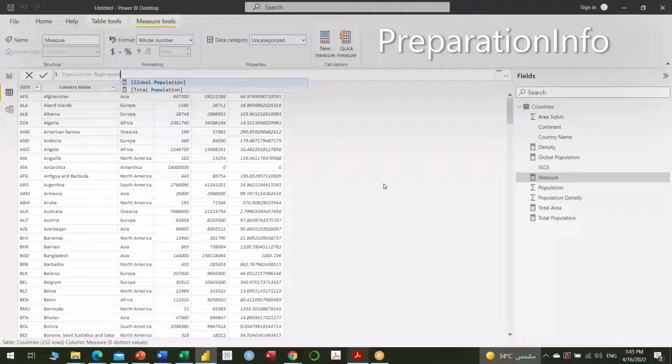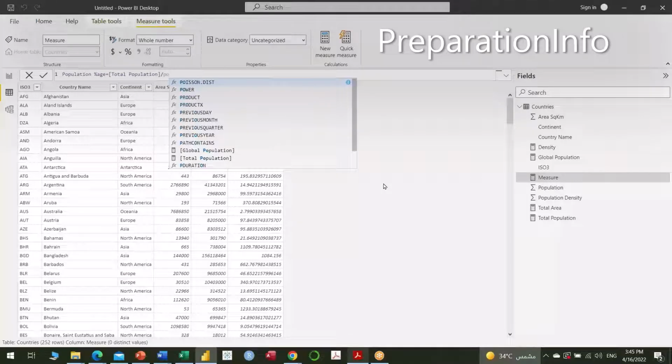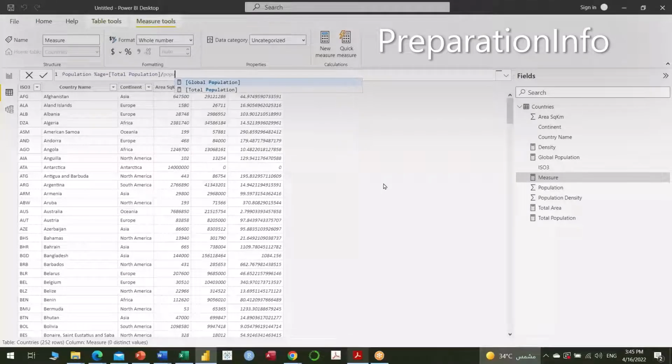When I type population, it says total population because I've named it like that. And divide it by, again, I need global population actually. So, when I type population, it will give me global population.